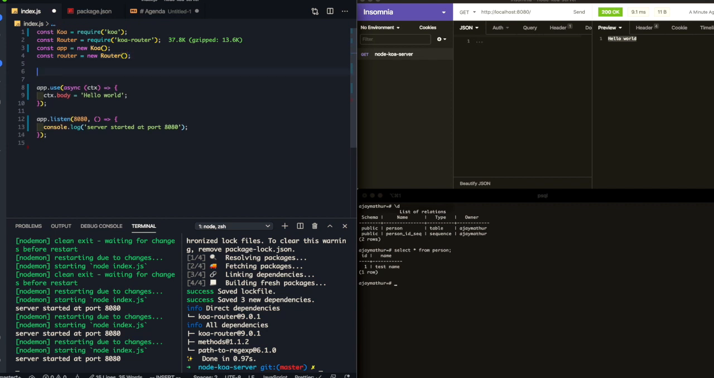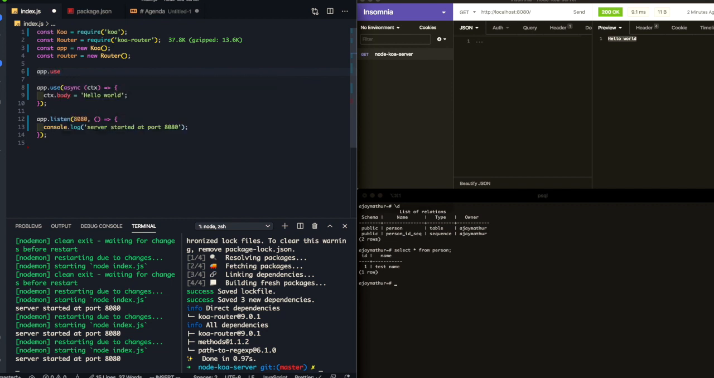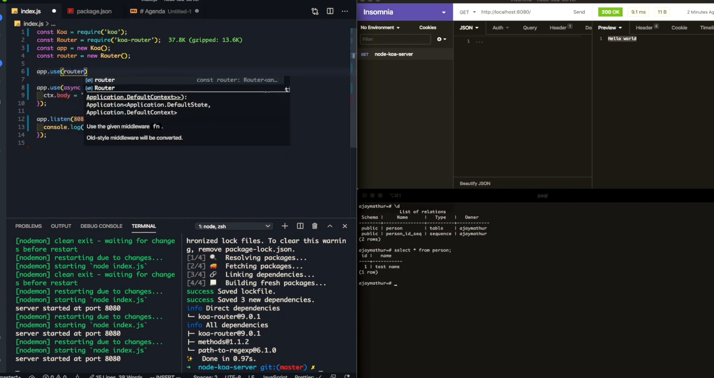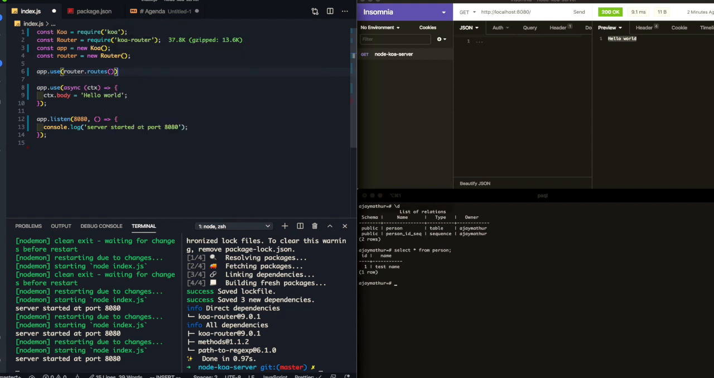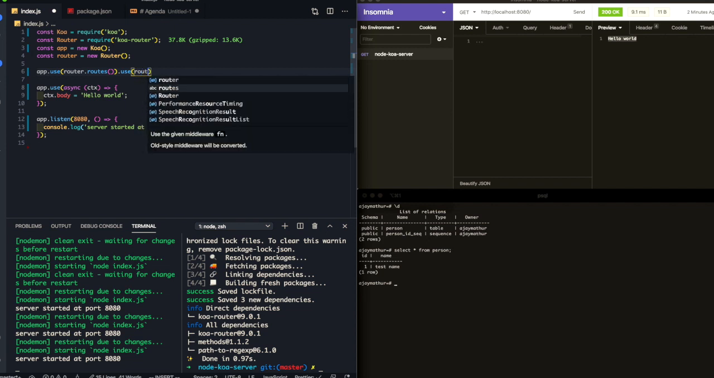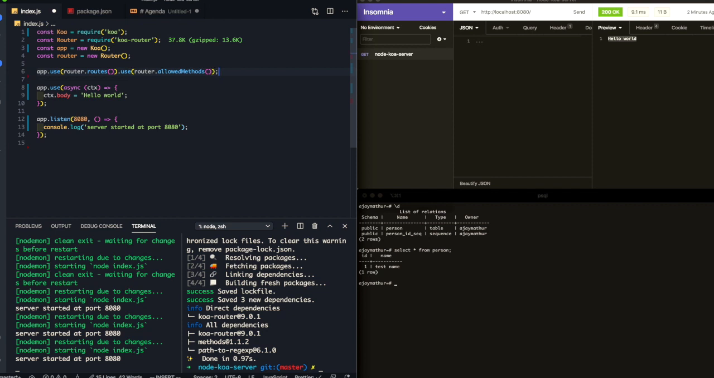Now, to make the Koa app or the Koa server use the router module, let's add it as middleware. So we can do app.use router.routes, and we also need to use the allowed methods. Cool. So now it will use the router module.